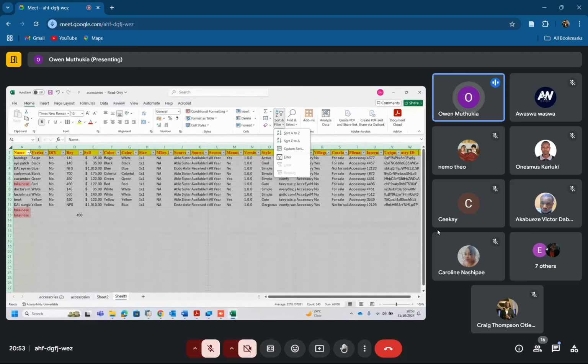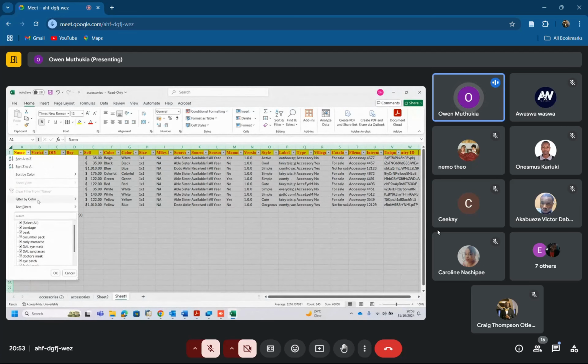Then we have filter. Filter is the same one that we had used earlier when looking for various figures. This is the one. You can filter by color, by no fill. We can also filter by various conditions, maybe equals, does not equal, begins with, ends with, contains, does not contain. It will just give you a list of the items that you specify for it. You can also have various colors on it. You can sort by cell color, you can sort by A to Z and all that.